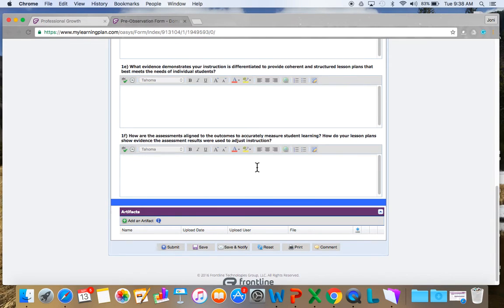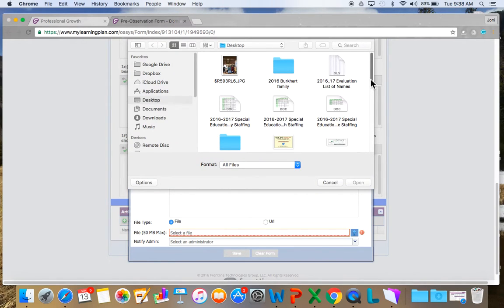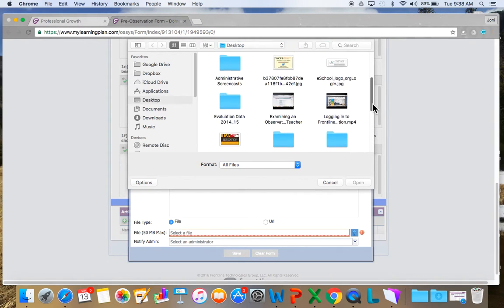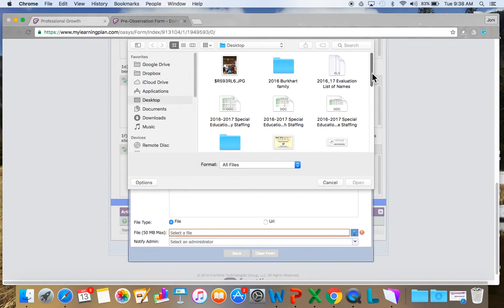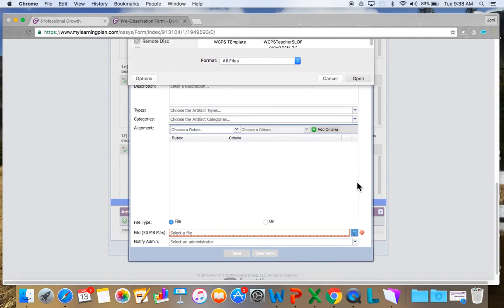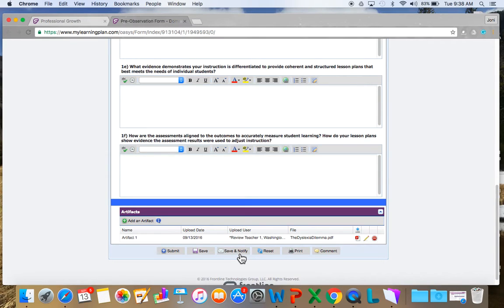I can even add an artifact, and you would go through and you can complete this. Right here, adding an artifact, I might just call this artifact one. And I'm going to upload something. Maybe I have some information. I'm teaching a literacy class and I say, you know what, I want you to look at this dyslexia PDF. It's already uploaded. I click save and it has now uploaded.